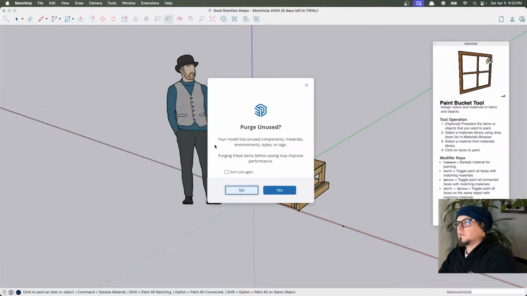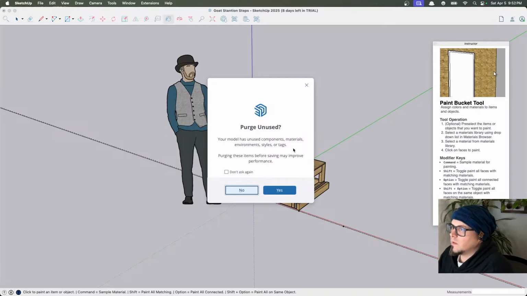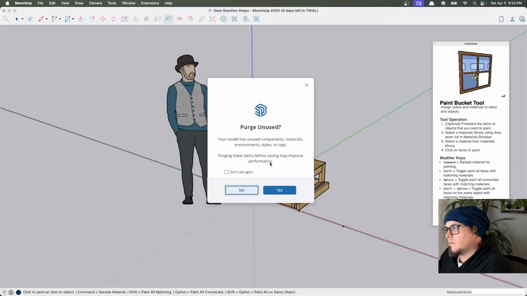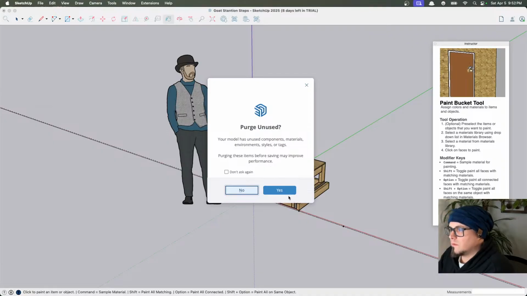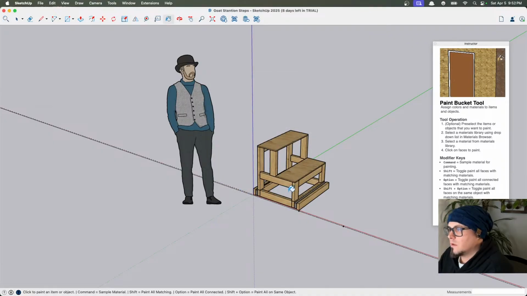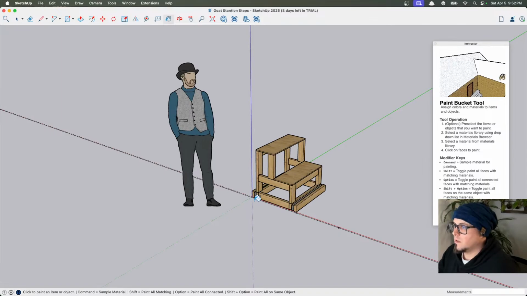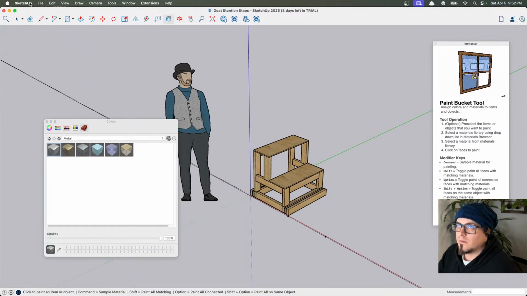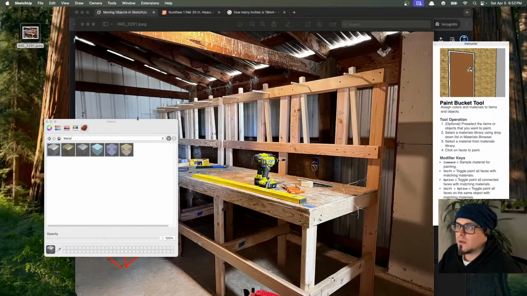Whoa, purge unused. Your model has unused components, materials, environments, styles, or tags. Purging these items before saving may improve performance. I mean, if they're unused, sure. I don't mind. But you did save, right? Okay. Cool. I guess I'll continue this later.